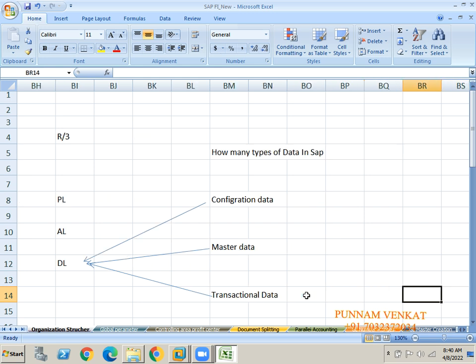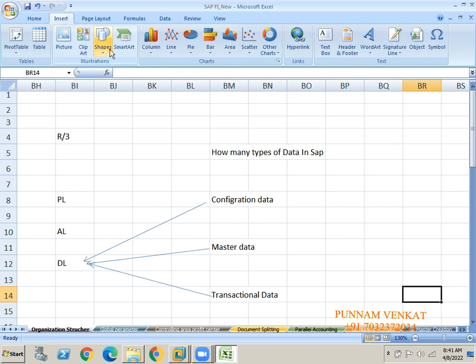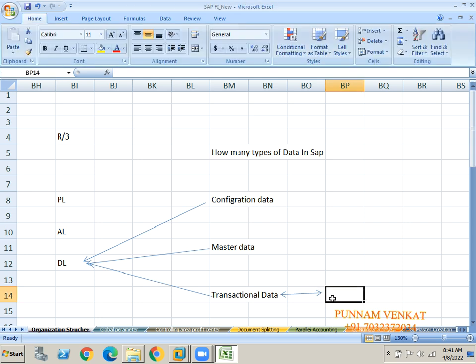Transactional data means accounting entry postings or document entry postings. In non-SAP or general accounting terminology, we call it accounting entry posting. In SAP terminology, we call it document entry posting. Document means accounting entry postings. Example: what is meant by transactional data? Transactional data means accounting entry postings.